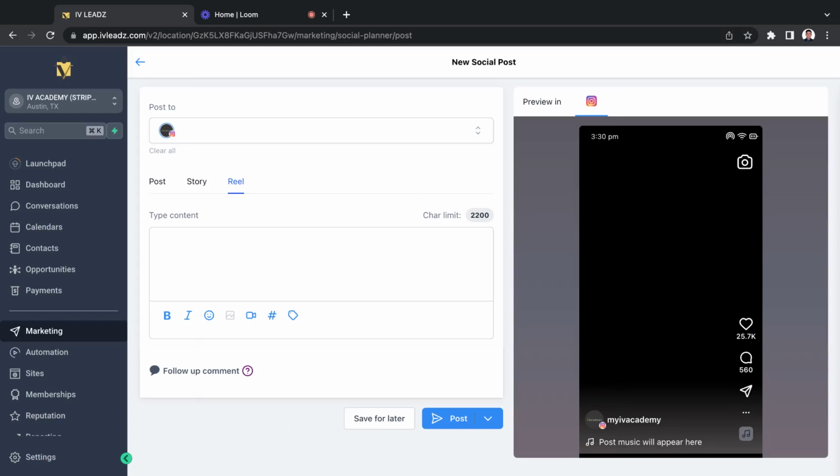Hey leaders, did you know that you can now schedule your reels in your CRM? That is right, inside your social planner tool in the CRM. Not only can you schedule your posts and stories in your social media, but now you can also do your reels for your Instagram inside your CRM.